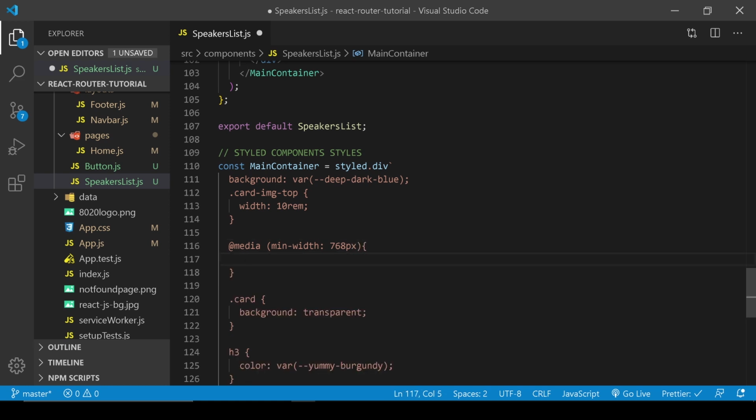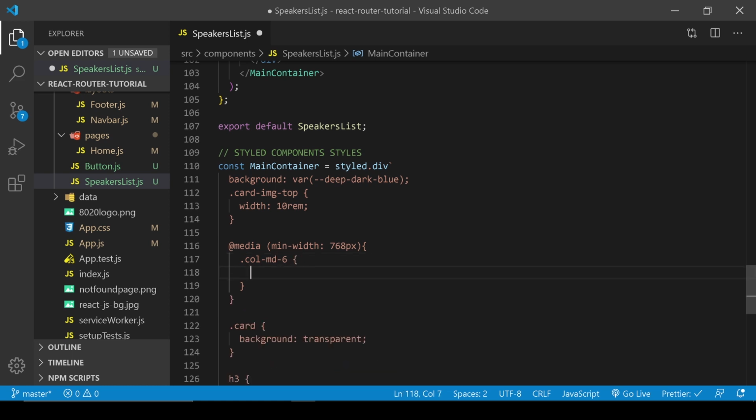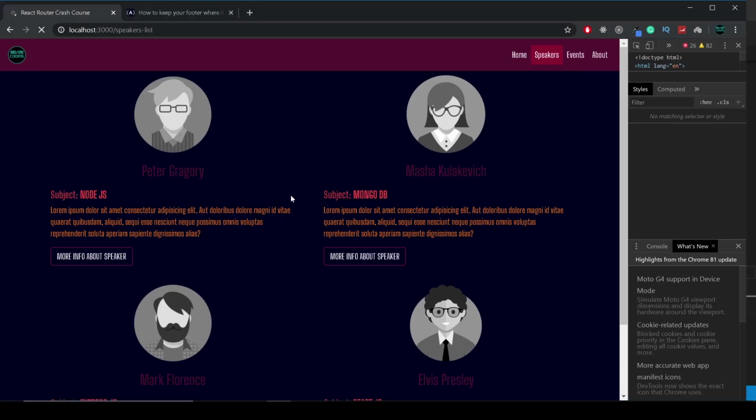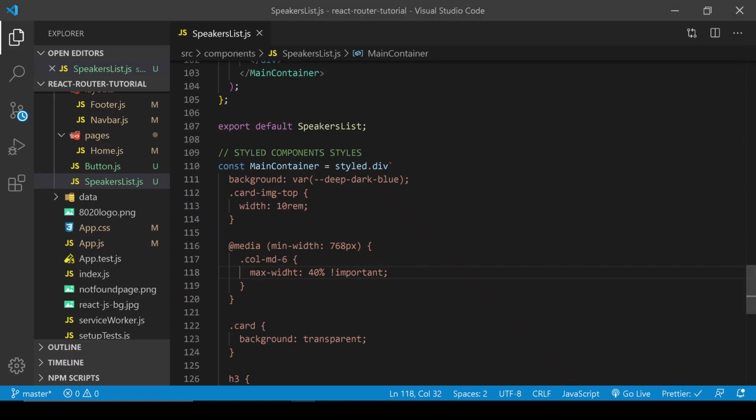Let's add the column medium. We want the 6, want the max width and 40%. Okay, we want our grid column to be the 40% max, and we're gonna override it. Important. Let's see. Media min width. Typo here.